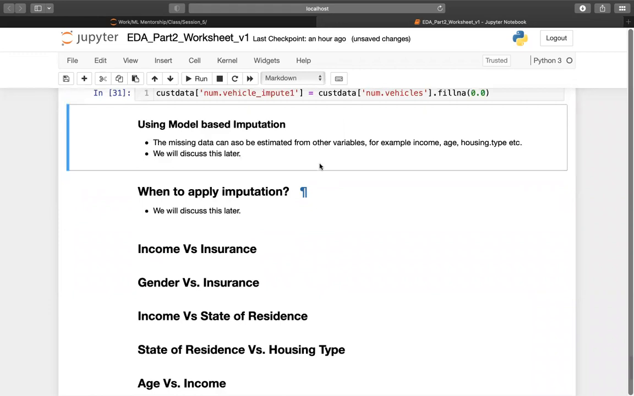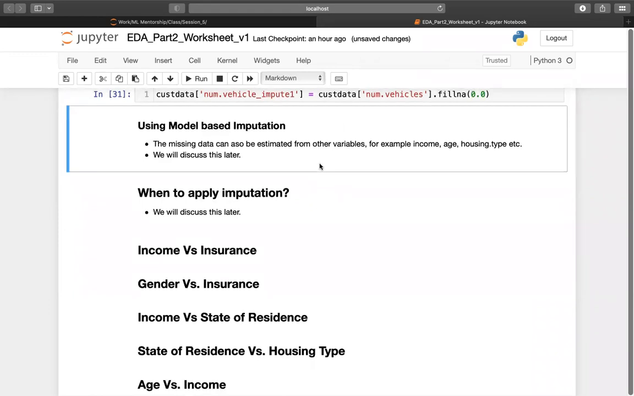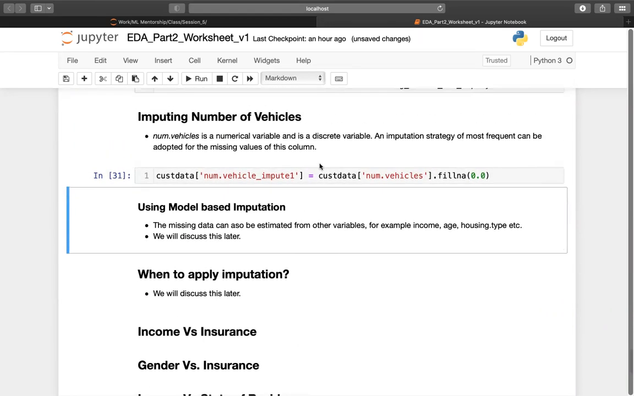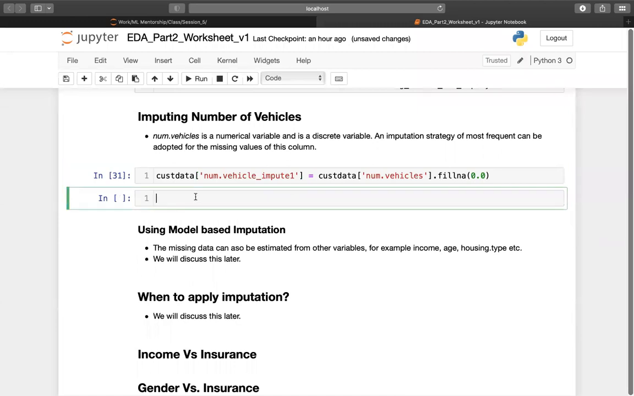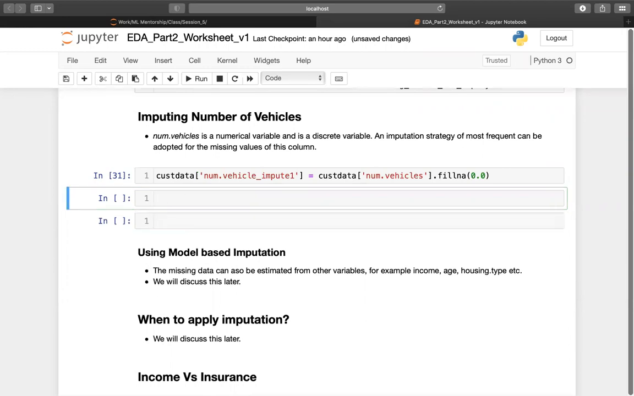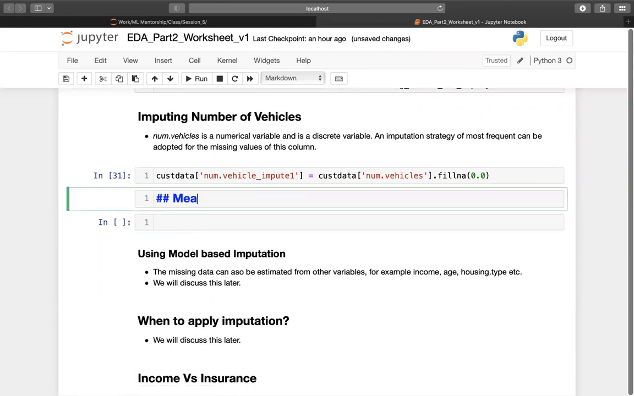So basically saying that okay, people who have not filled, probably they don't have vehicles, so you can just simply say 0. Or you can also do a parameter-based estimation like a mean value imputation. You can say okay, calculate the mean value of all those people and we'll just impute with the mean values. So to do the mean value imputation, so let me write it, mean-based imputation.